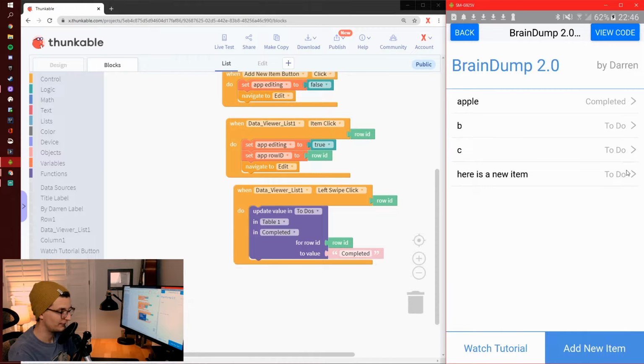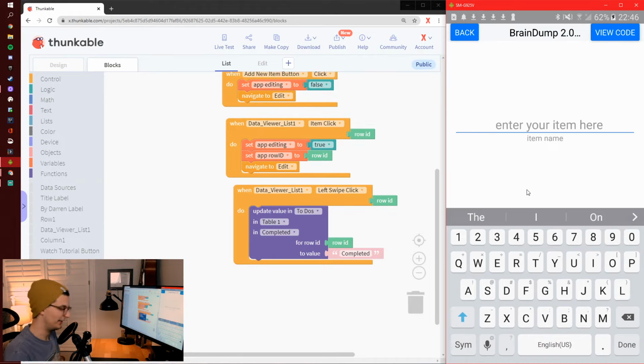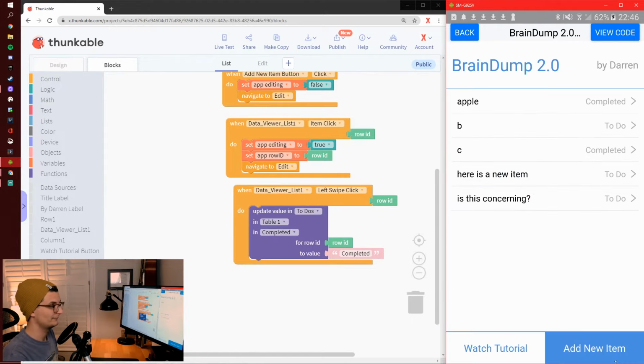And it doesn't. So that's concerning, right? Is this concerning? Maybe? I don't know. Interesting. Do you see what I see? Now that we came back to the screen, it looks like it's marked as completed. C is marked as completed. This is something I expect to happen whenever I update the value in my data source. I would expect it to display in the data viewer list.